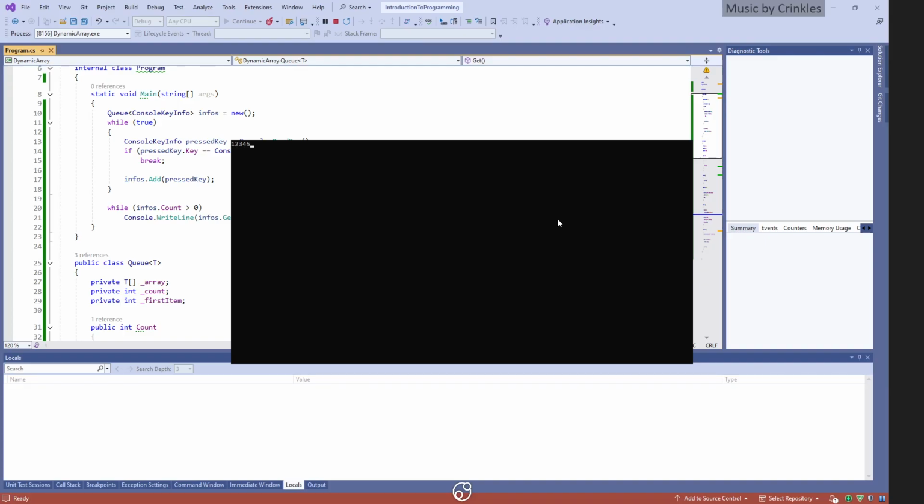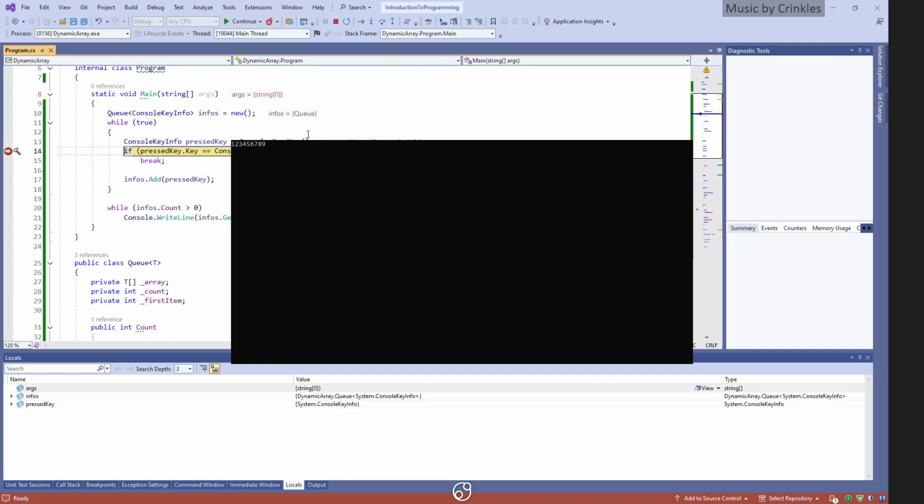1, 2, 3, 4, 5, 6, 7, 8. Just make a breakpoint here. 9. So info so far contains an array of 8. Count is 8. First item is 0. That's all still fine. Array contains 1 to 8.